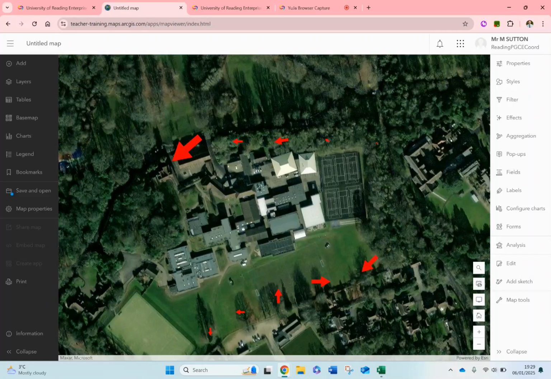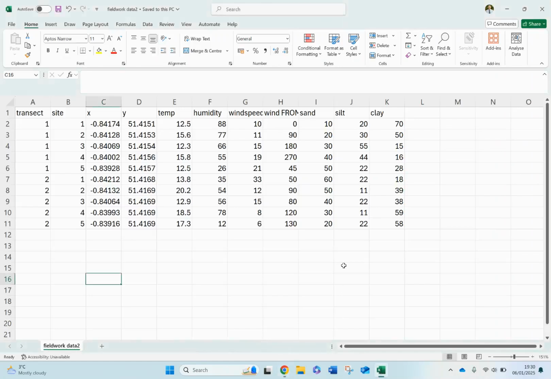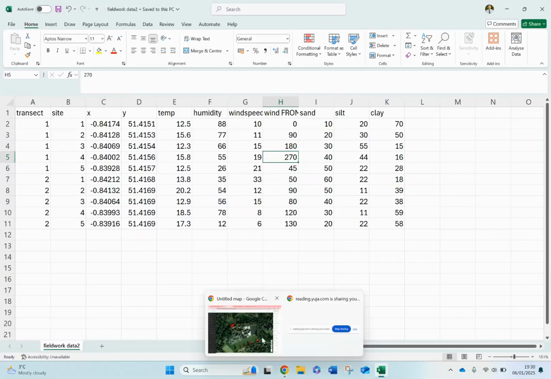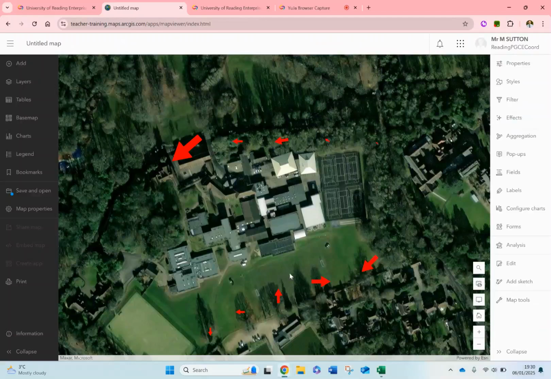So to the north of the school, the wind is coming from the east-ish, northeast, easterly direction. Let's just check that with my data. We've got lots and lots of lower values. It's these values here. There's one that's 270, so it's coming from the west, and you can see that's that arrow there down at the bottom to the south on the playing field. There's no other arrow that way, so that's the correct way. We've done it the correct way there.